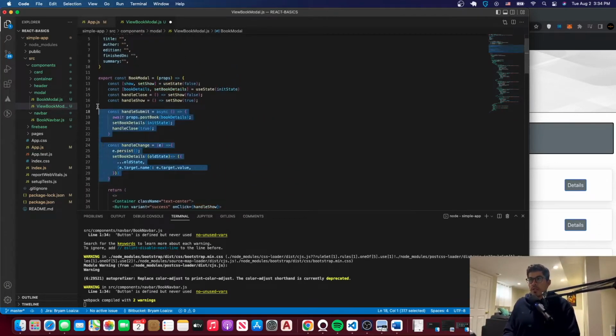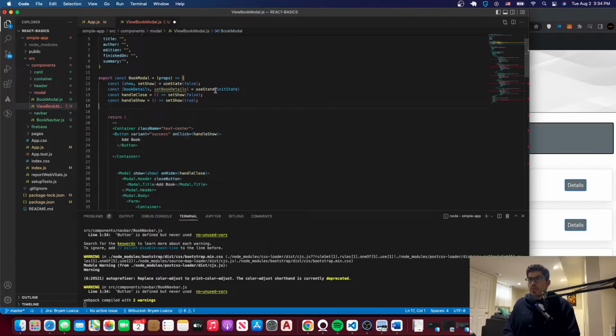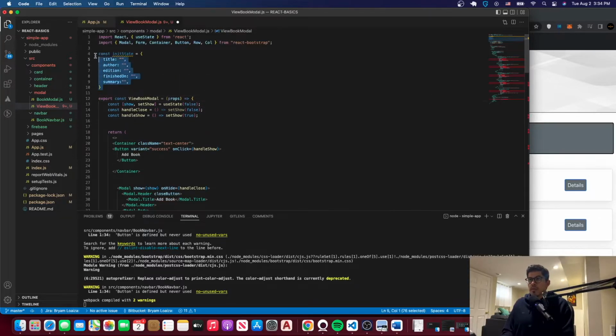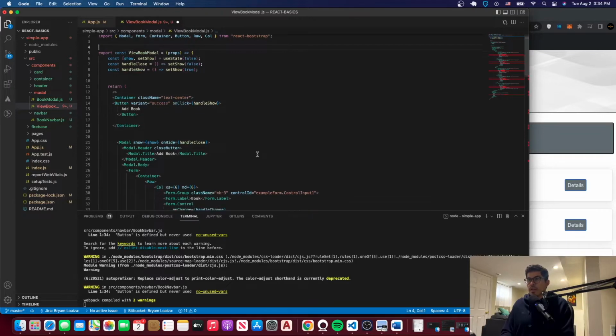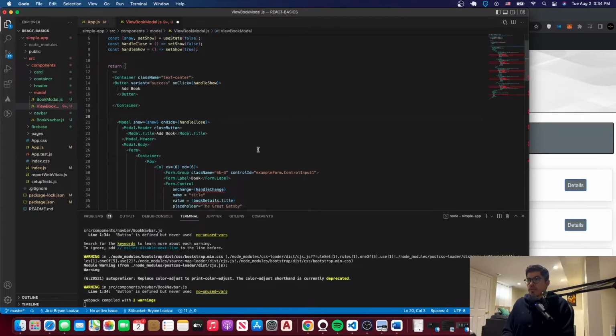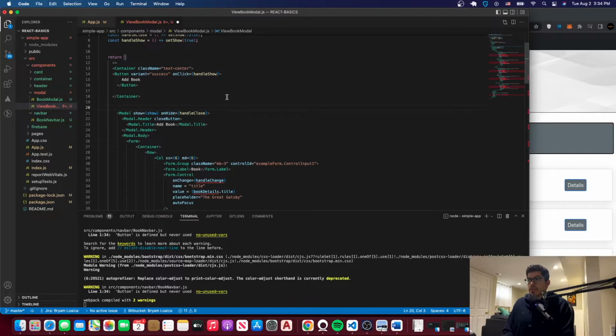So we don't need handle change, handle submit, we don't need any of these. We need the handle close, handle show, so we'll keep this, and just don't forget to change this to view book modal. This is the new name. We don't have this, so we don't want that. Alright, or you can just create one from scratch. Here I'm just changing a few things here and there.